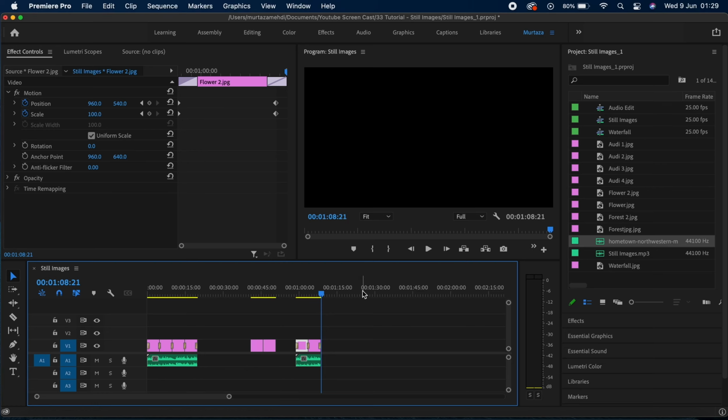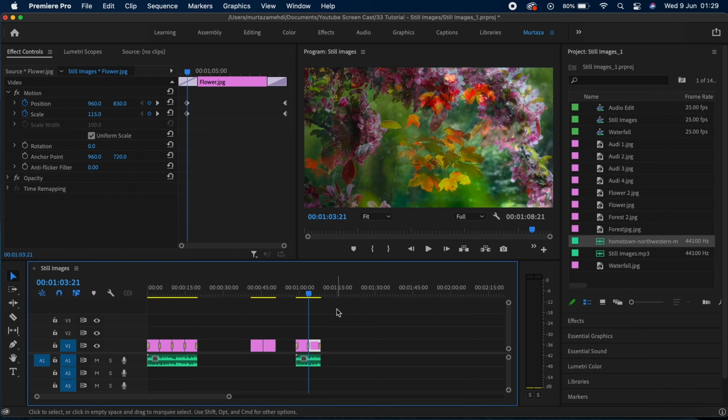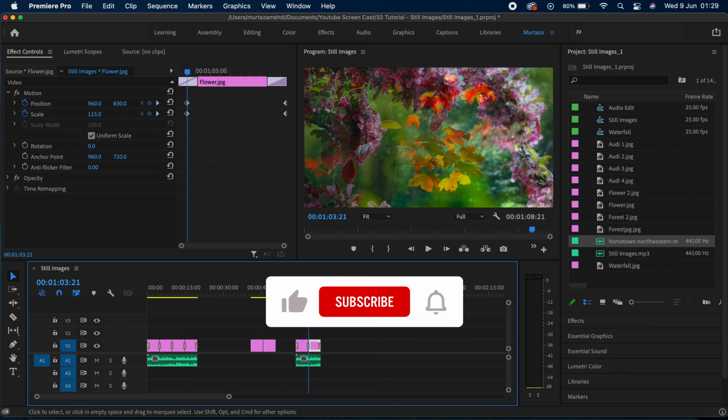Now, this was a very short tutorial, but I just wanted to give you guys an idea of how you can play with your still images. Once again, you can try different effects on your images, and it's really up to you how creative you want to be with these things.